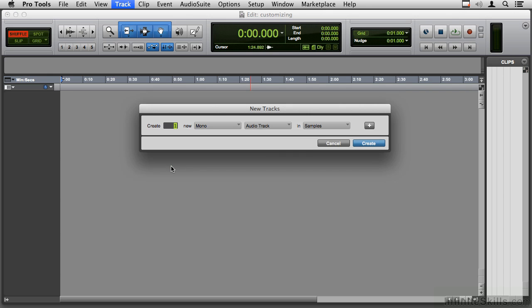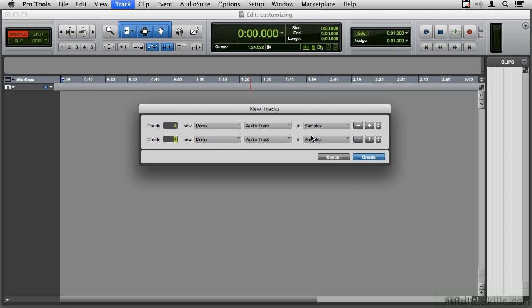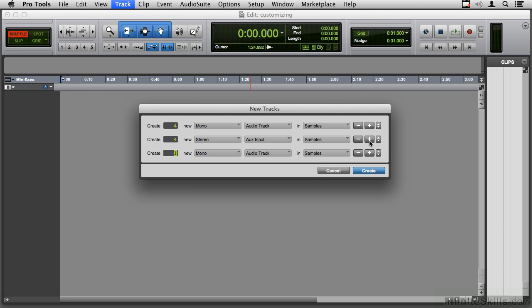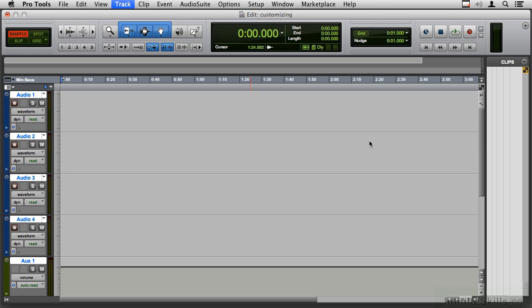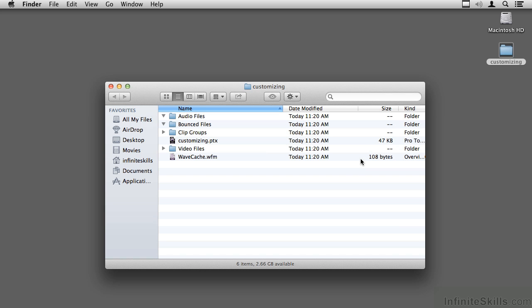So if I jump into Pro Tools for a second and I close this little video window and I add 4 new mono audio tracks and 4 new stereo aux inputs and 1 stereo master fader and create them. There they all are. And then I hide Pro Tools again. Remember, it was 47K last time we looked, and it's still 47K.